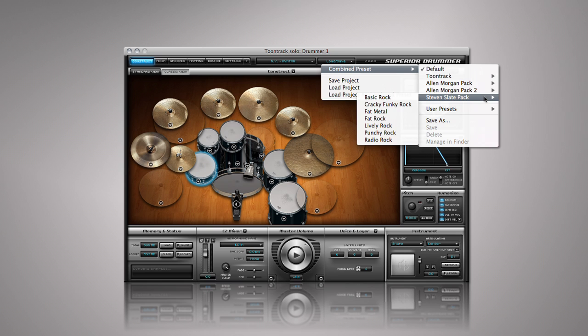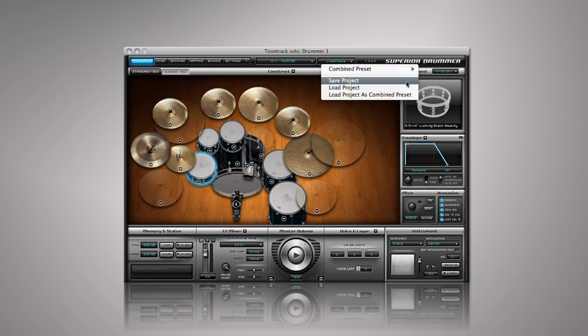Choosing one of these presets will automatically load every facet of Superior Drummer that the specific producer used to create their mix. You can also save your own mix of any kit in Superior Drummer, including mixer levels, routing, and any X drums by saving from this menu.